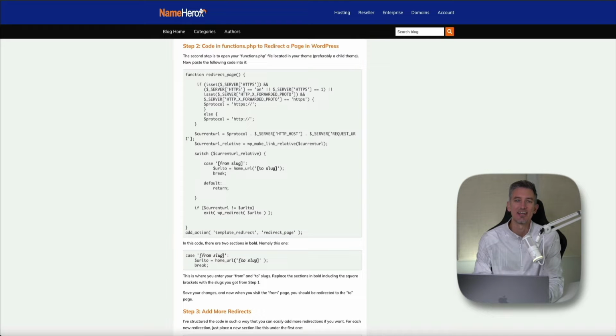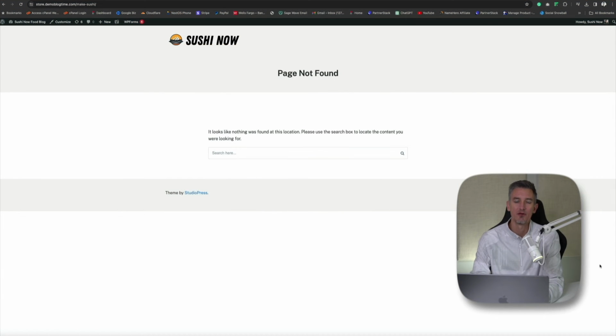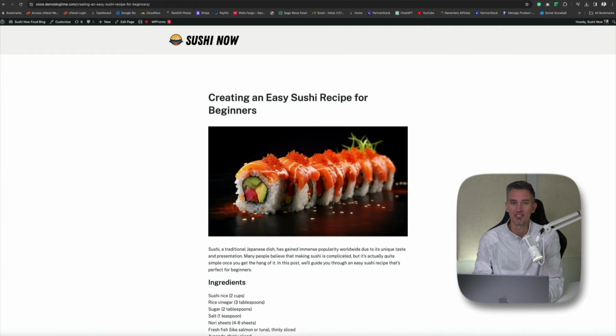It's like telling the internet, hey, this web page is moved permanently to a new address. So whenever someone tries to visit the old web page, they're automatically sent to the new web page. This way you don't lose visitors, and the search engines also understand that your content has a new permanent home, helping maintain your site's ranking. So with that being said, let's create a 301 redirect without a plugin.